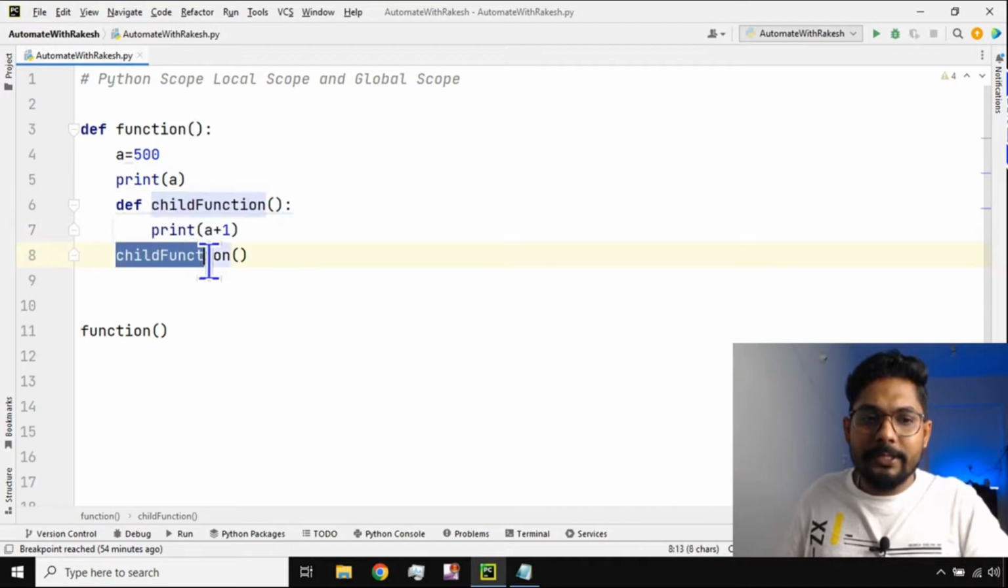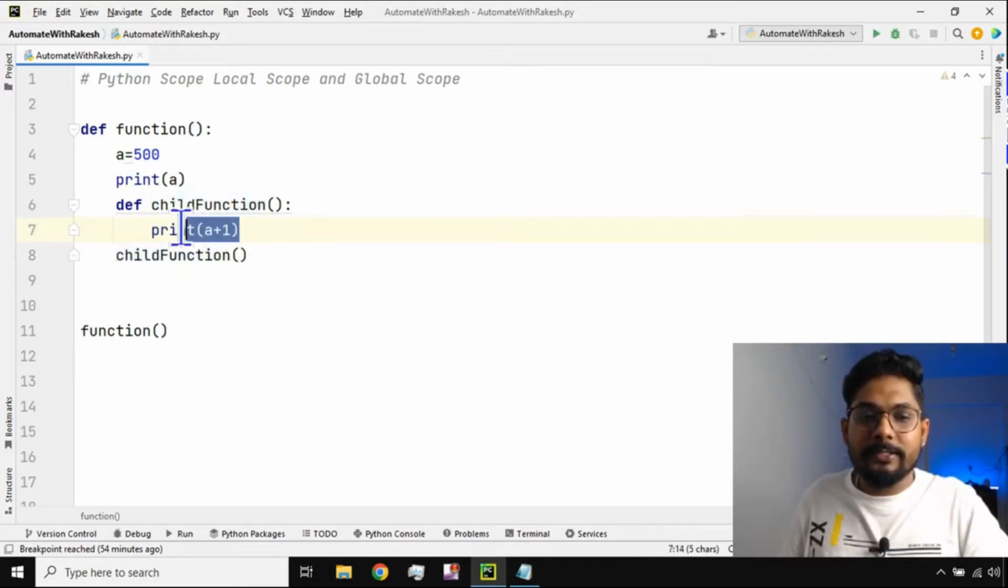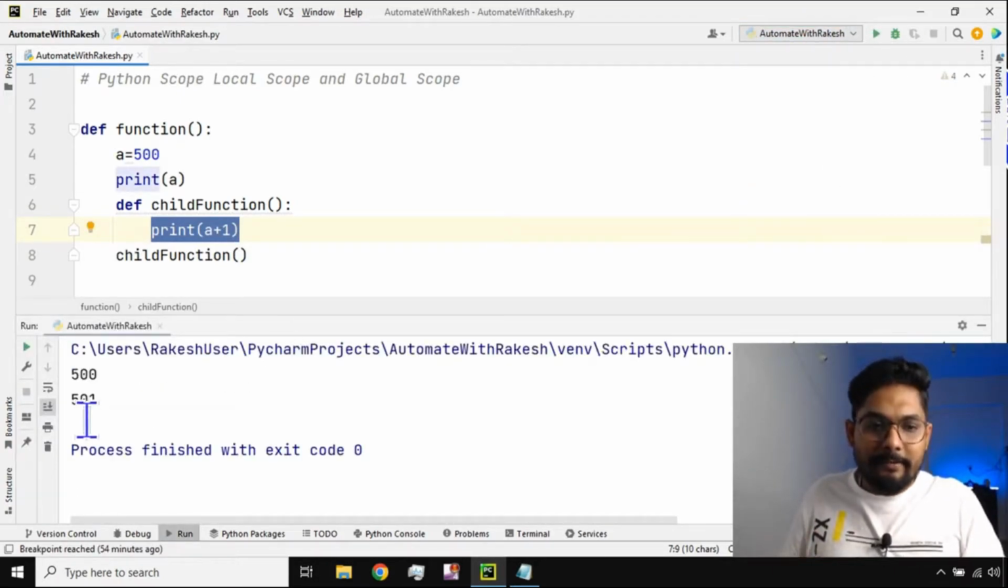So here if you see in line number 8, within the function I am calling the child function. So what would happen? It will come back to line number 6 and run this particular code, which is a plus 1. Now because it's a plus 1, it is going to print over here in line number 7, and it should print 500 and 501. Now let's run it. So you can see 500 and 501 has been printed.